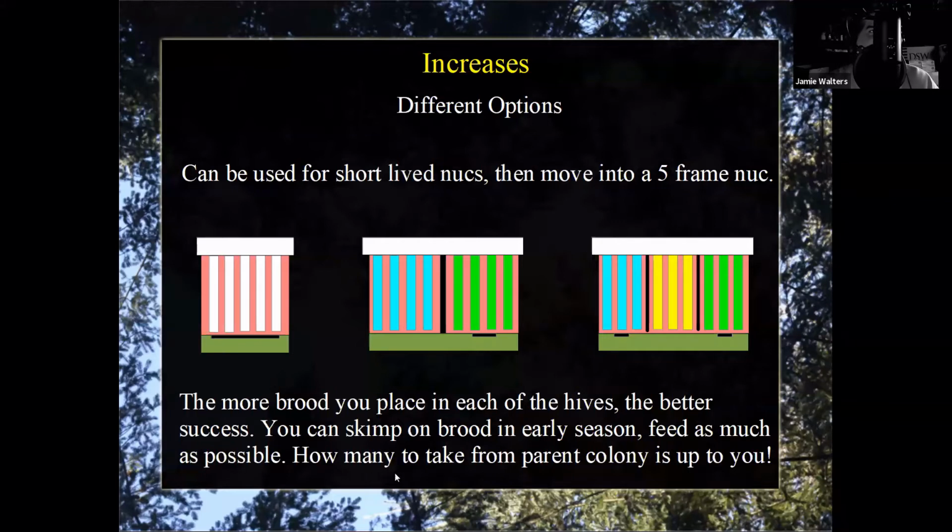So how many you take away from the parent colony is totally up to you. In the spring is the time to do that artificial swarm, and you can do one split and still maximize your nectar or your honey production. If you take 2 away, then you're cutting into that a little bit more. If you take 3 away, you're definitely cutting in, and then 4, 5, and up from that, you're just doing it for numbers at that point.